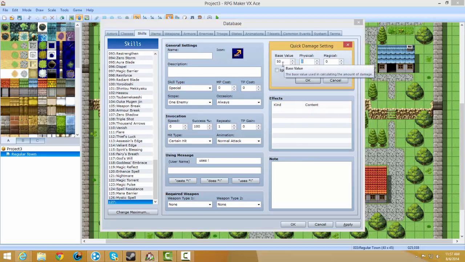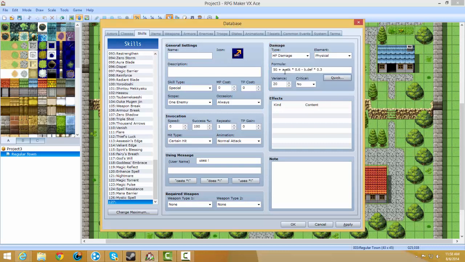The base value is 50. Physical, it relies on your physical strength. Let's do 15. Magical, 0, because let's pretend this is a physical skill. You can ignore the target's defense to make a shield breaking spell, if you wanted to, or a skill that'll pierce an enemy's defenses, that has strong defense, if you want to do that. And you'll see they got a bunch of stuff here.